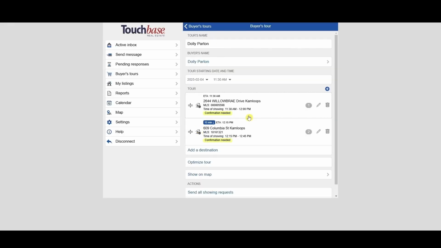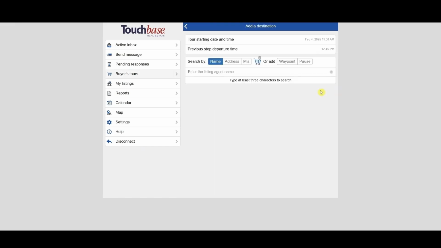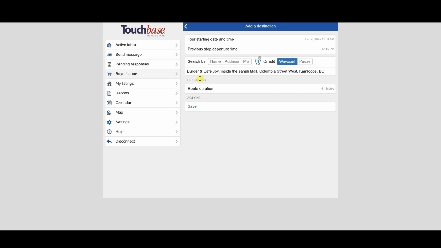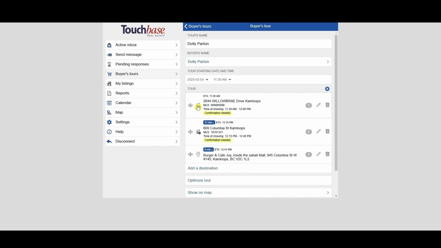Let's add a waypoint for lunch. So the first step is to add the destination. I'll click on the plus icon. This time I'll click on Waypoint. We search for the destination that we want to add and click on it to add it to our tour and hit Save. Now that we know where we're going, let's add a pause to determine how long we'll be there. So I click on the plus icon.